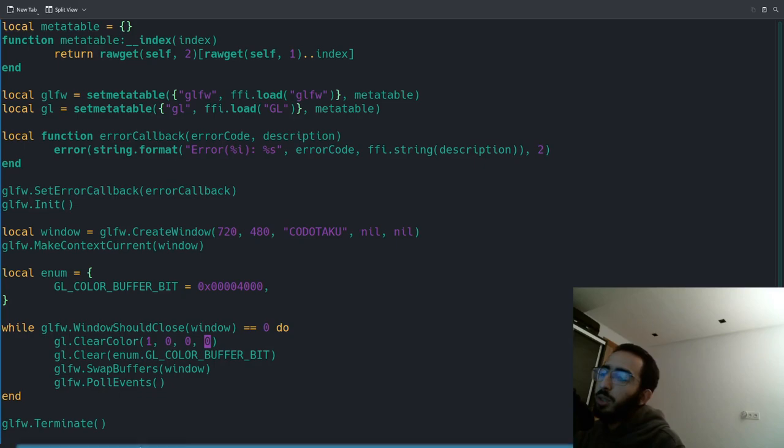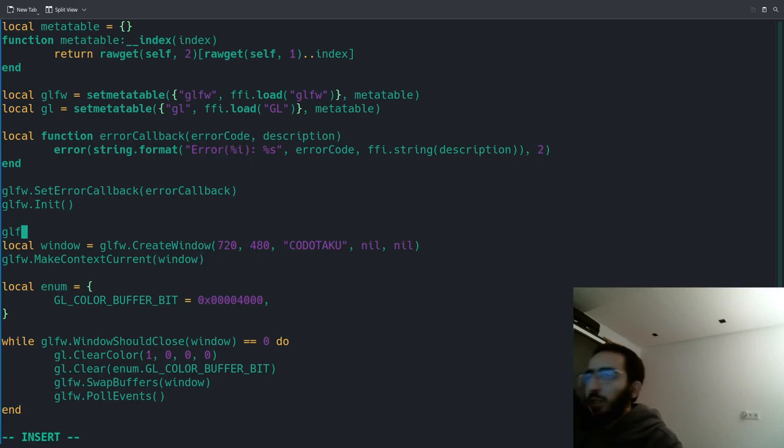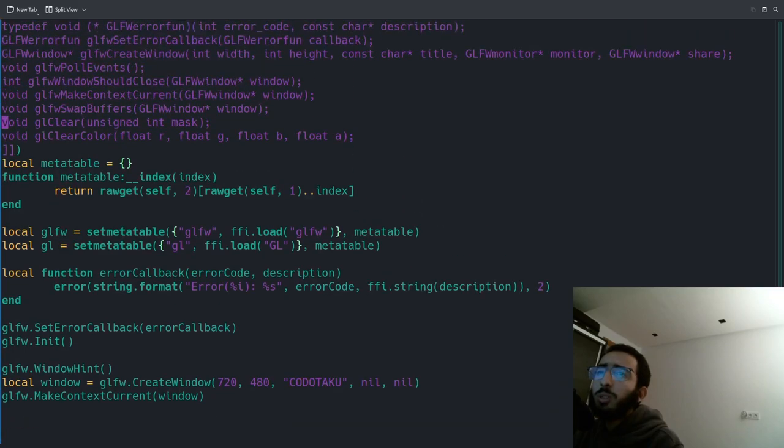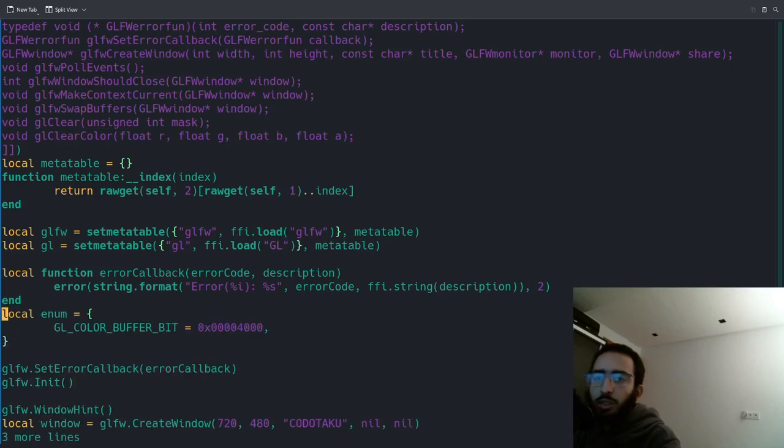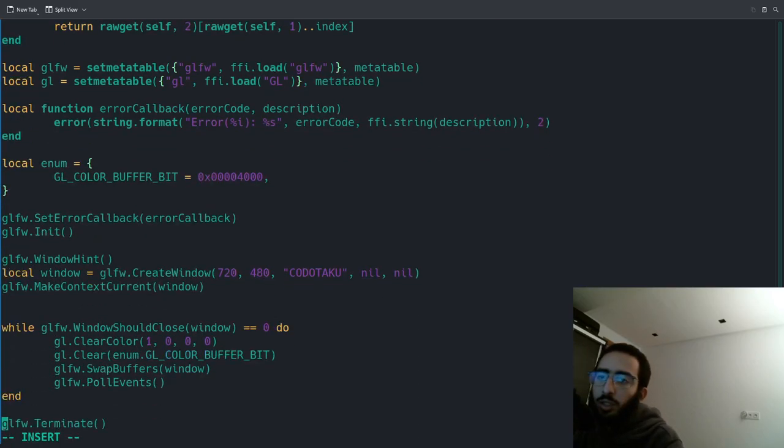And simply, it doesn't work because, well, if you want to use transparency, you have to make the framebuffer transparent. And to make the framebuffer transparent, before creating the window, you have to actually set some hints. So glfw window hint, right? So like this. All right, for the enum though, I'm gonna put it upwards, somewhere around after the declaration stuff. Let's put it maybe, I don't know, maybe here. Okay, so we got that out of the way.